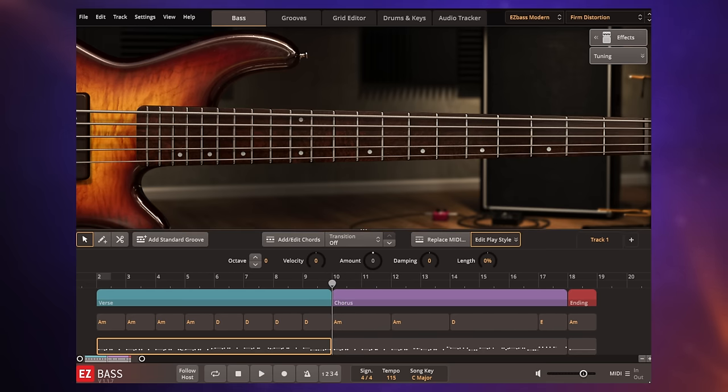But I don't think that the real strength of this plugin is going in and tweaking the sound. You can't do too much of that. It's basically based on the presets. The really cool thing about this particular plugin is the way that you can compose with it.